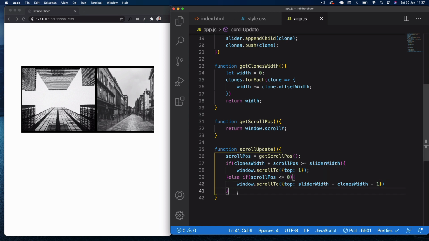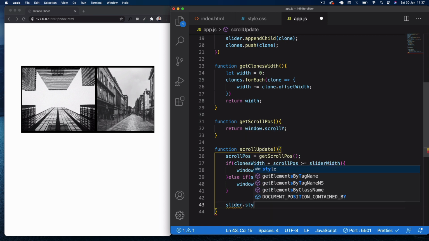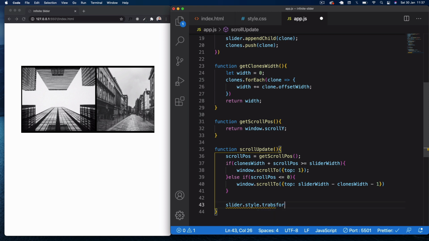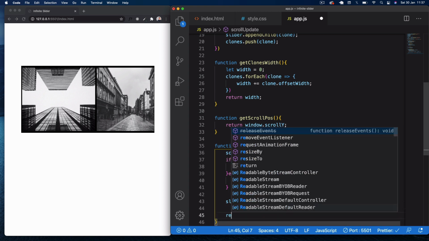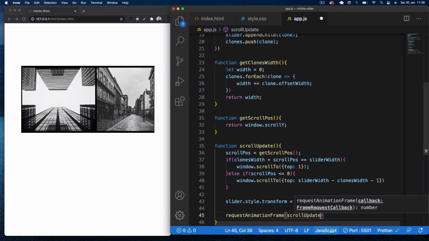And then coming out of this, the next thing we want to do is say slider, our inner slider, and then dot style dot transform. That's going to equal translateX for the x-axis, and here we'll pass in a template literal with backticks, and say minus window.scrollY, and then px for pixels. Okay, and then what we want to do here is request the animation frame. requestAnimationFrame, and we'll call the scrollUpdate function over and over again. So it's kind of recursive, it calls itself. And then I think that's pretty much it.